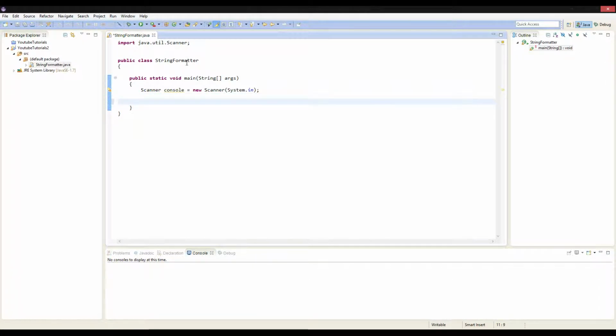Then I'm going to start off by creating 3 different variables and different variable types. The first one is going to be String name, and we're going to set that as a default of blank, and then we're going to have an int age equal to 0, and we're going to have a double pi equal to 0.